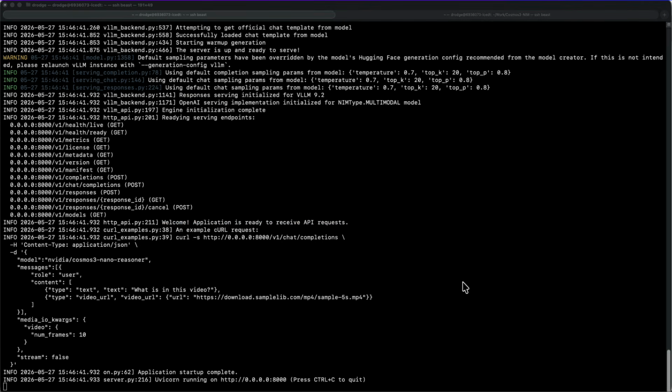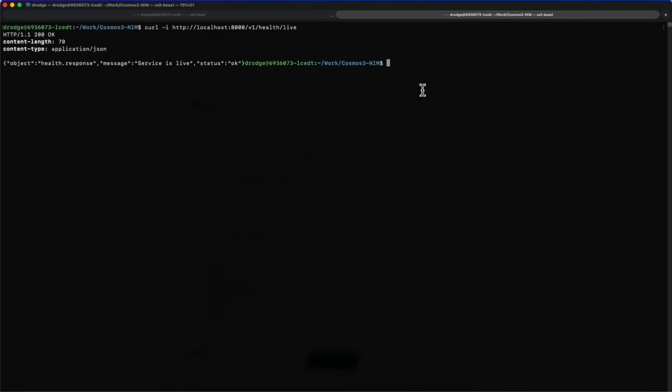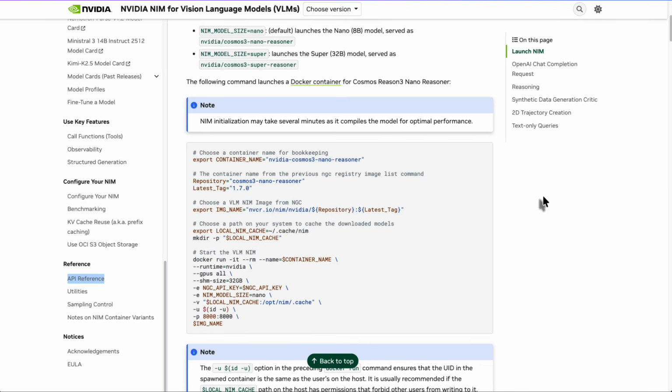Once the logs quiet down, we can verify everything is healthy. Open a new terminal to do some quick health check. The first one is to check if the service is live. It returns 200 OK, which means it is live. And the second one is to check if it is ready, which means if the models are loaded or not. And we can see that it is healthy and ready.